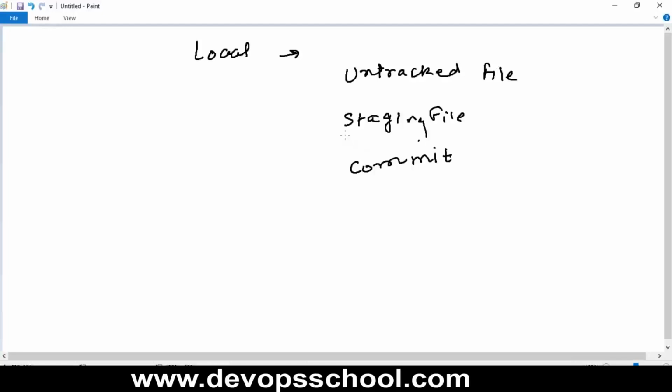In a Git folder, say, for example, a 1.txt file which I have created. When you create this file, it is initially an untracked file. Means this is not tracked by the Git repository. Then we use the add command. So if I say git add 1.txt, when I run this command, it will move this file from untracked to staging.